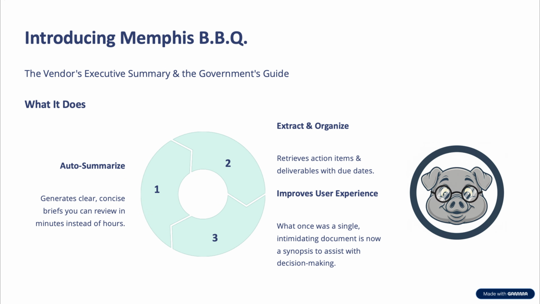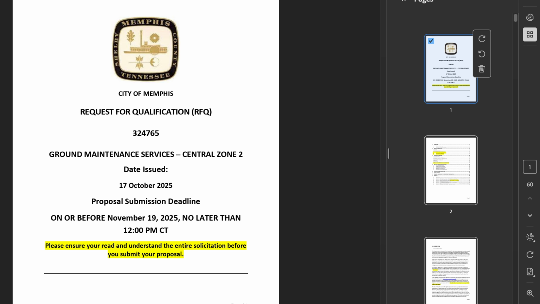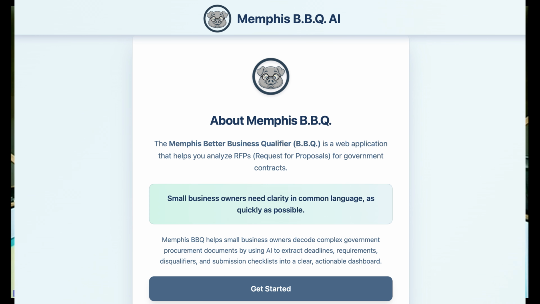So this is a real life RFP. This is one of the ones that is in the portal. And like I said, I didn't lie to you. It's 60 pages, or maybe some people are saying 30 front and back. But either way, it's a lot. So that's enough dilly-dallying. Let's bring out the BBQ, all right?